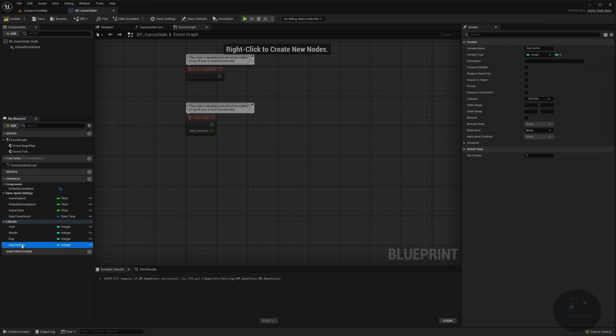Next, we're going to have our hours. Let me duplicate that, and we'll do hours, and we'll change this from calendar to clock. We'll duplicate that, and this will be our minutes, and then finally our seconds. All right, let's compile and set our defaults. Currently, it is 12:46. I'm going to do 12 for my hour, 46 for my minutes, and for seconds, I'm just going to do 45.